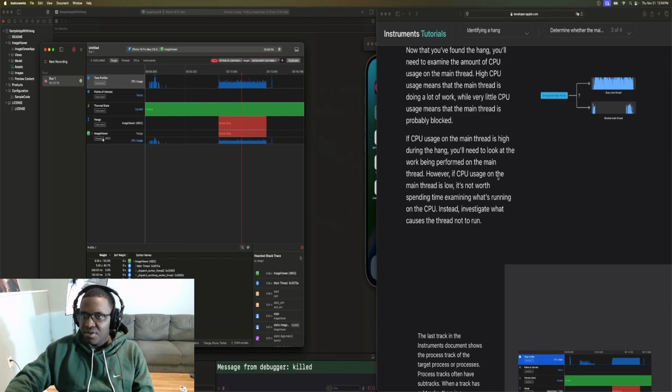However, if the CPU usage on the main thread is low, it's not worth spending time explaining what's running on the CPU. Instead, investigate the causes of the thread not running. So that would be the blocked case here.